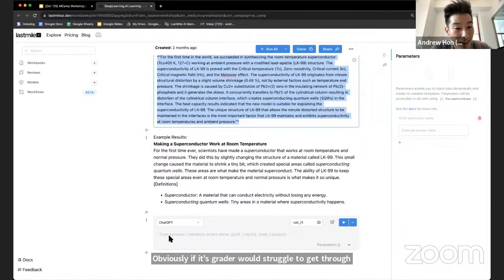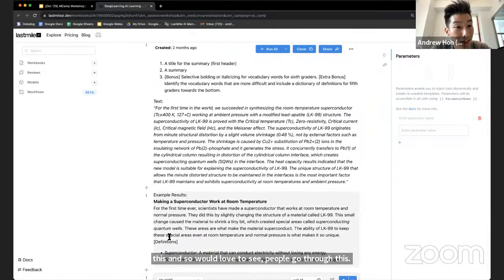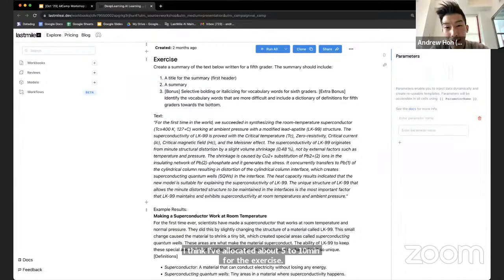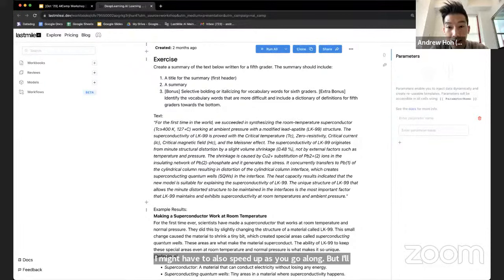And so there's a cell here, empty cell. You can set the text and we'll see what people can do. Amazing. And while people are starting on the exercise, I think I've allocated about 5 to 10 minutes for this exercise. I might have to also speed up as we go along. But I'll check in at the 5-minute mark to see how people are doing. And then if people need a little bit more time, we could give a little bit more time.